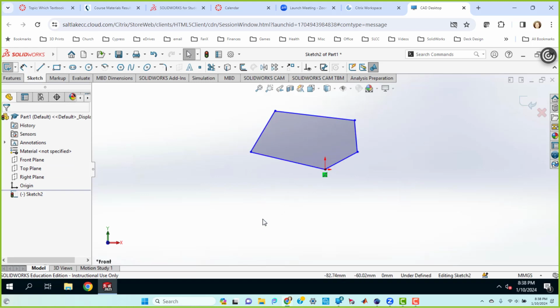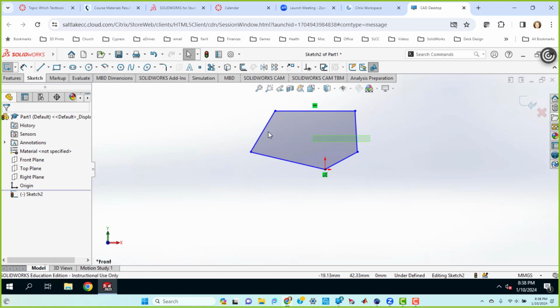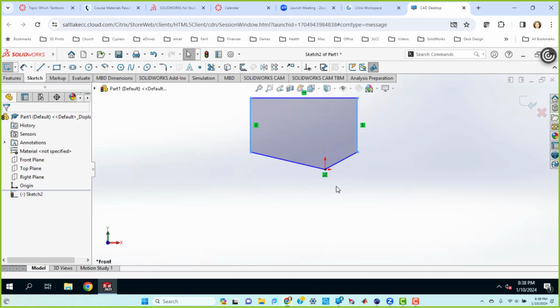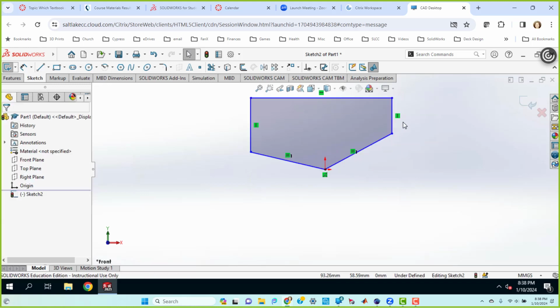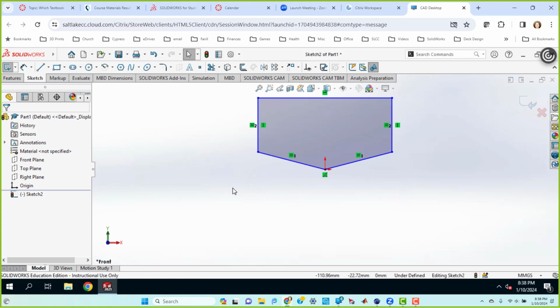So that's where we start putting relations in here. I'm going to click this line and it brings up this window over here. I want to make that horizontal. Poof. Okay, I'm going to grab these two lines and I want them to be vertical. Poof. And I want these two lines to be equal. Oh, but now this one's too short. So now we're going to grab these two lines and make them equal. And now we have somewhat of a shape. Now we can start putting some dimensions in.